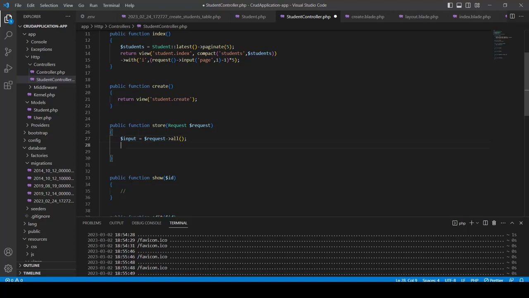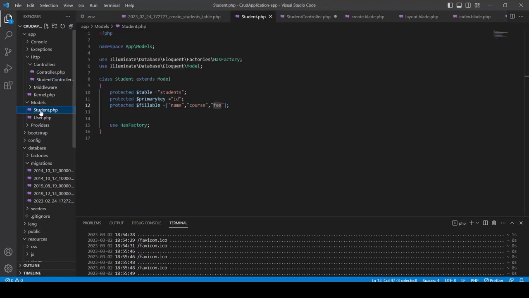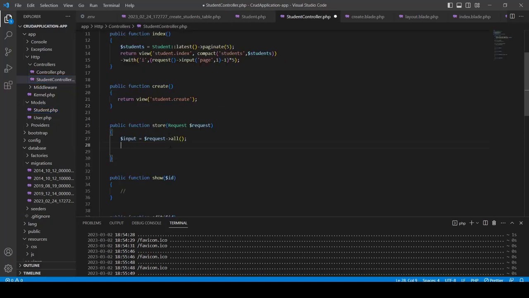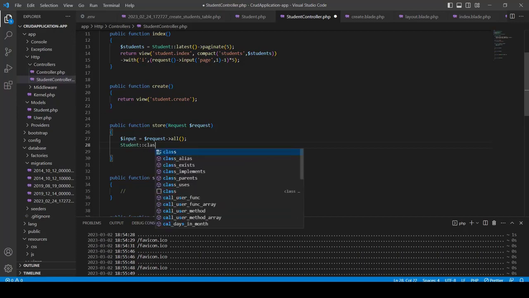After that, we get all the data and how to save the record via the model. Okay, model is the part that communicates with the database. So here, we have to save the data through this model. What you're going to do is type the model name, Student, then colon colon class, sorry, Student::create. There's a method which is create.